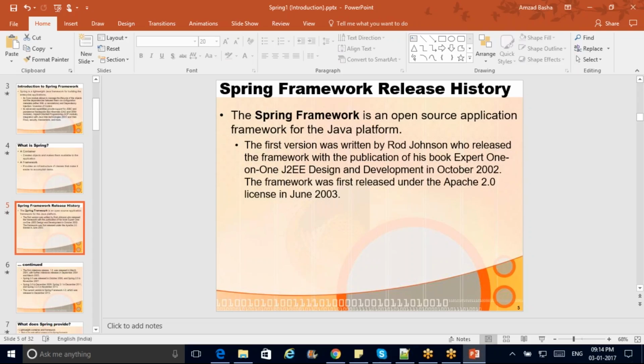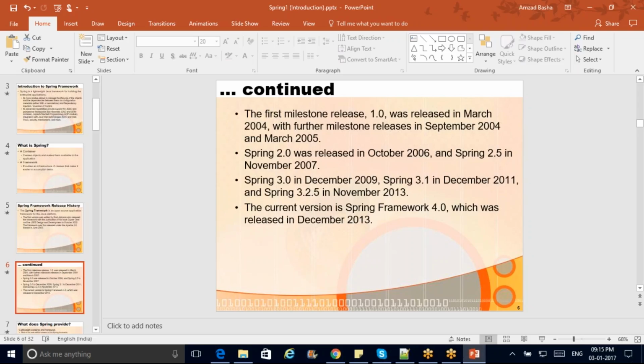Then the same framework he proposed under the Apache license in 2003, which you can consider the very basic version. Then the very first milestone release, called Release 1.0, Spring 1.0, came into existence in 2004. Later on, from 2004 to 2005, several versions came, like 1.2, 1.3, 1.5. Then Spring 2 came in 2006, then Spring 2.5 in 2007. People started developing applications using Spring Framework in 2006, 2007.